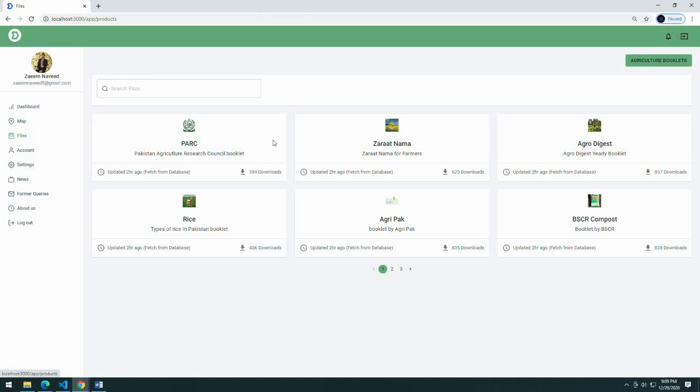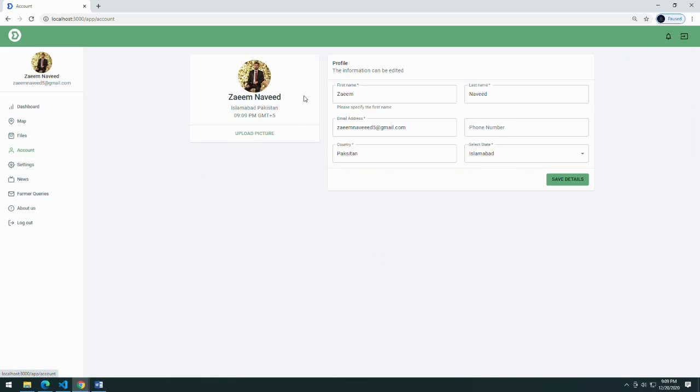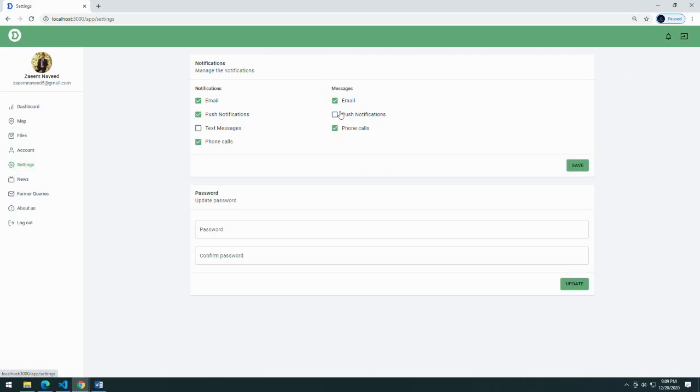In the file section, there are files in which the Pakistan Agriculture Research Council gives a booklet every month, which farmers or experts can download from here. Then we have an account setting in which the user can change their account settings and save these details. The user can go to settings, where they can personalize their notifications in our mobile app.